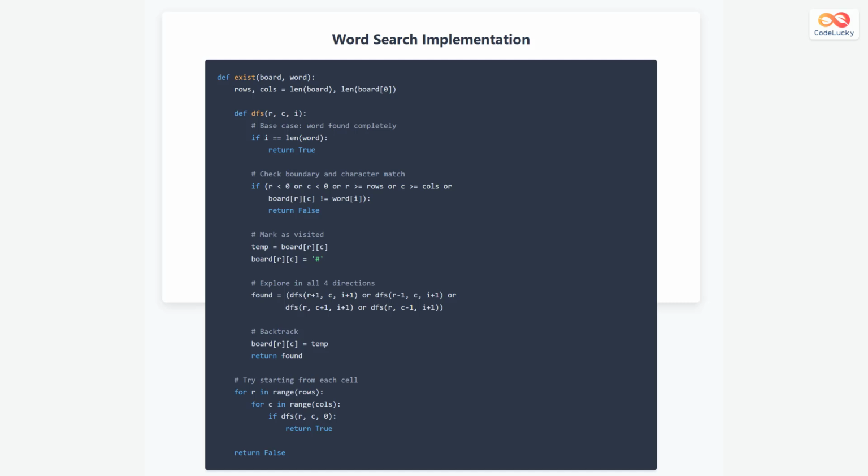After exploring all the directions, the function backtracks by restoring the original character in the cell. Finally, the main function iterates through each cell in the board and calls the DFS function to start the search from that cell. If the DFS function returns true for any cell, it means the word has been found, and the function returns true. If the word is not found after searching from all the cells, then the function returns false.